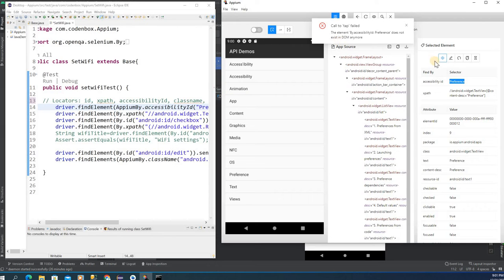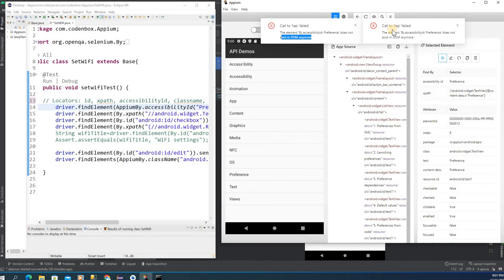So what to do? Usually, to locate an element, our first preference is to use Appium Inspector. If you come across this kind of error, like it says element by the accessibility ID preference does not exist in DOM anymore, then what I can do, cannot tap, failed. Let me try once again, maybe.